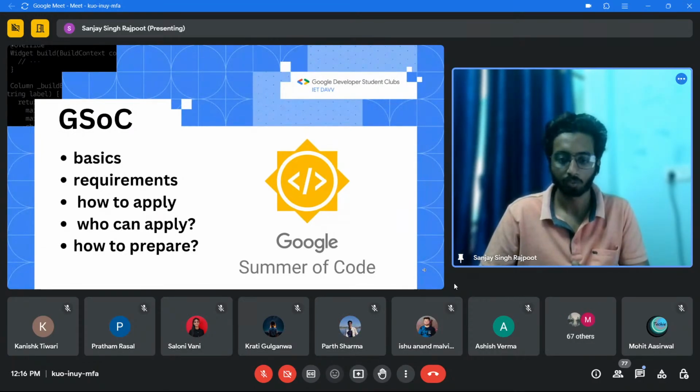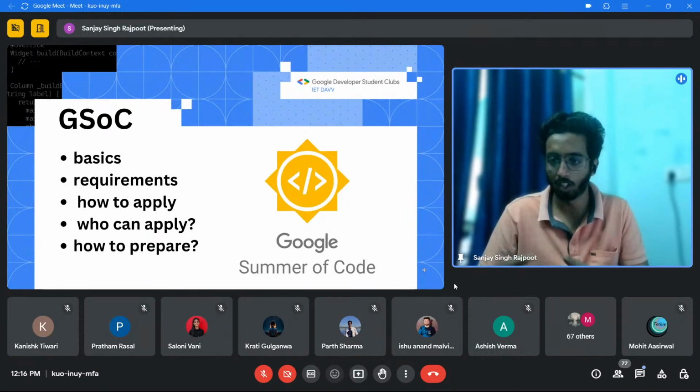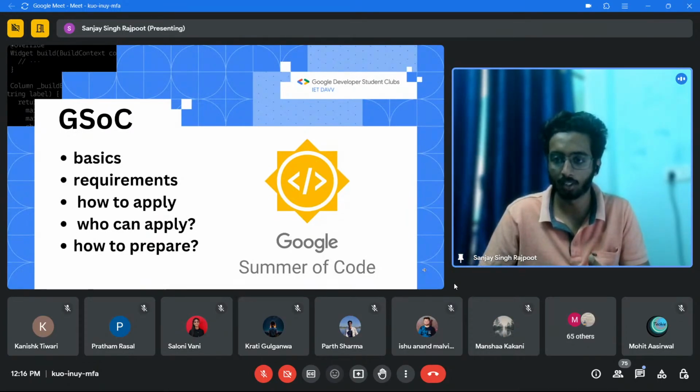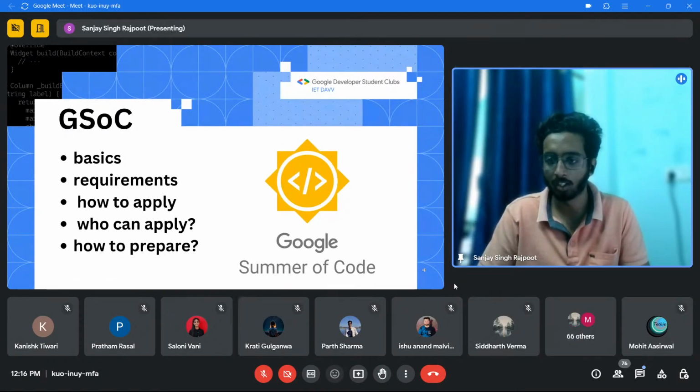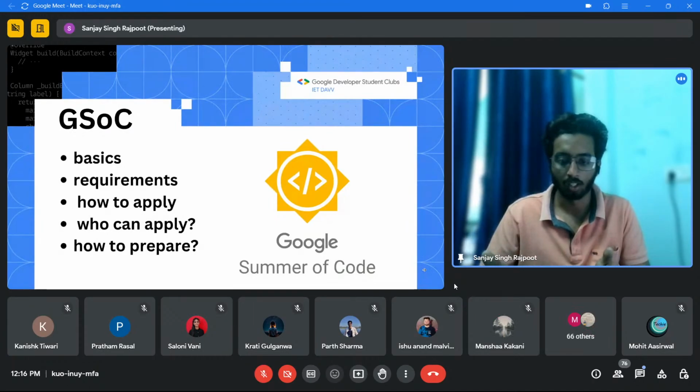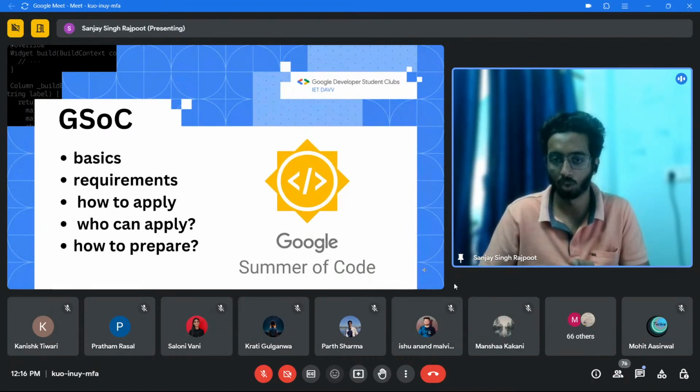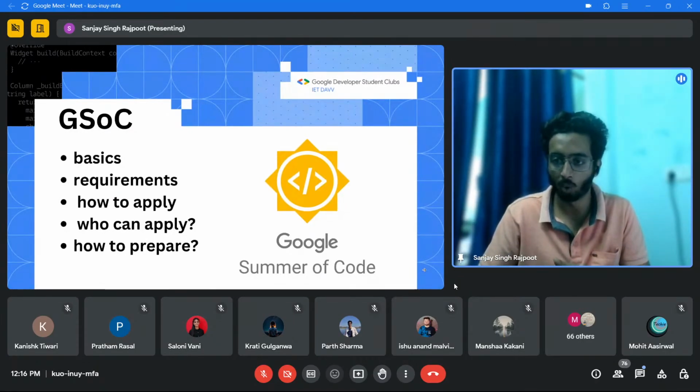So once you get the list of organizations, what you need to do is shortlist a couple of projects out of them. As I mentioned earlier, we have around 70 to 80 organizations, and each organization has at least 3 to 4 projects. So in total you have around 800 to 900 projects in Google Summer of Code, and they vary.